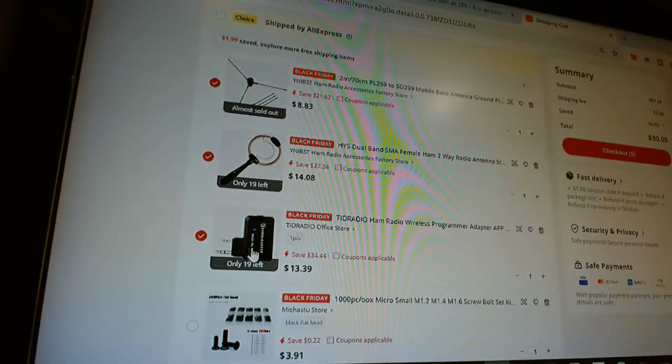Of course, I'm gonna order the TID radio wireless programmer. That's for my handhelds. Instead of using the ball frame cables and all that, hooking it up to the PC, you hook this up to your handheld, and you can use a smartphone app and import the information from something like RepeaterBook into your handheld using Bluetooth, which is very easy. I'm definitely gonna buy this. I'm on the fence about this antenna, but I may pick it up.